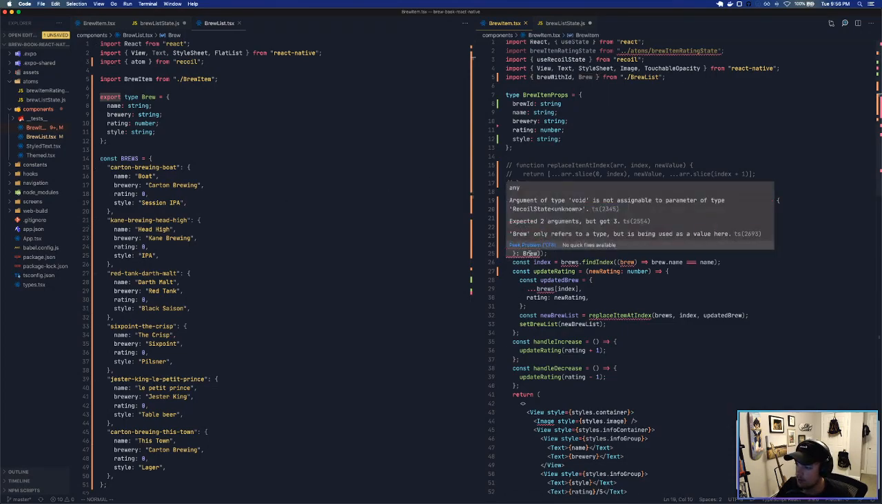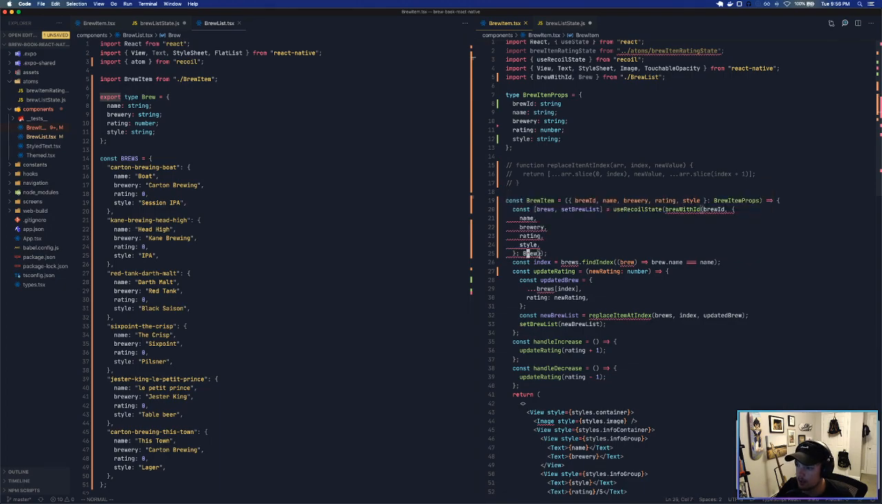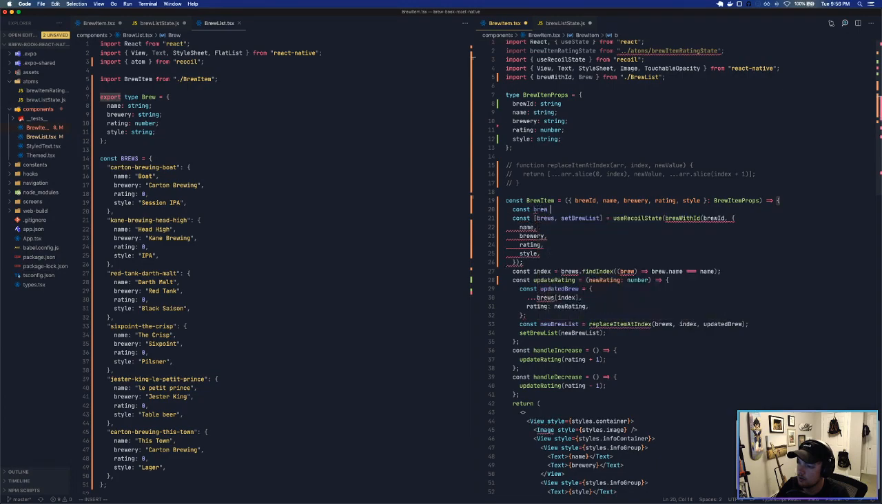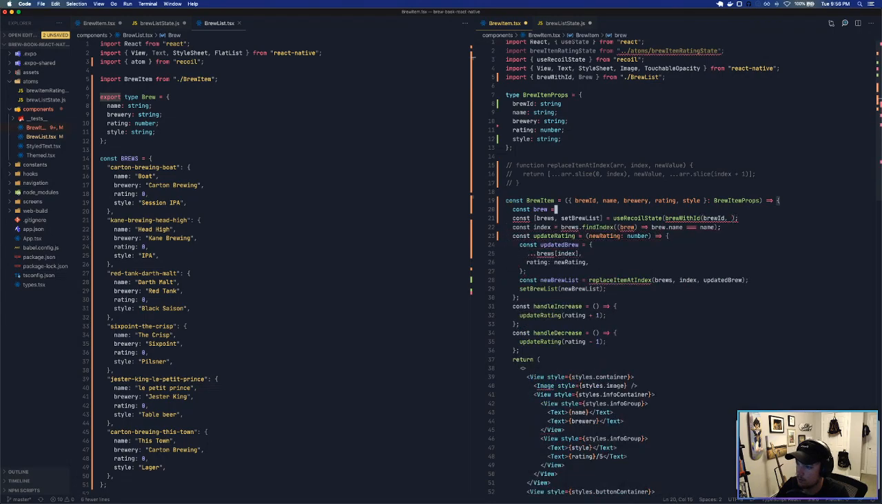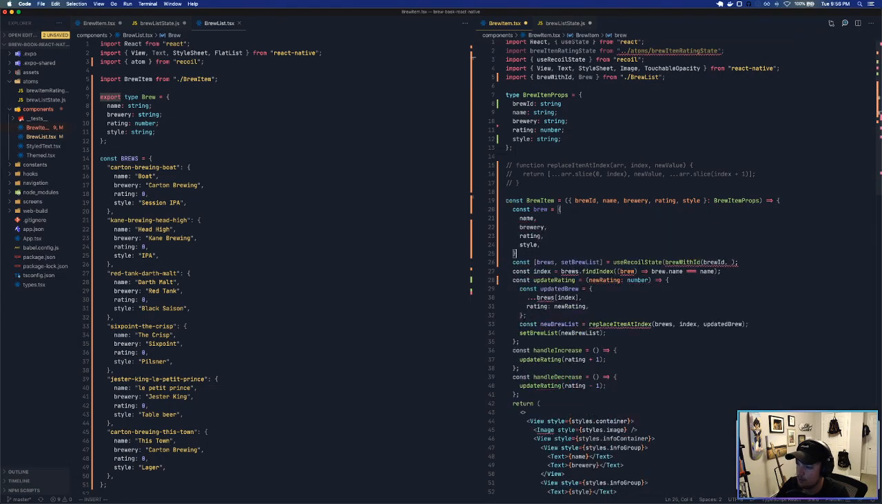Let's hover over it and see if it knows about that. Brew only refers to a type, but it's being used as a value. That is not what we want. So let's make sure that it knows we're using it as a type. So we can even do something like this. So pop that out, put it over here, and specify that it's of type brew.